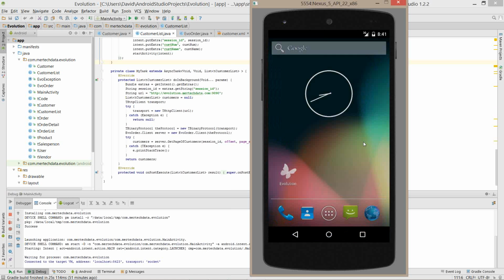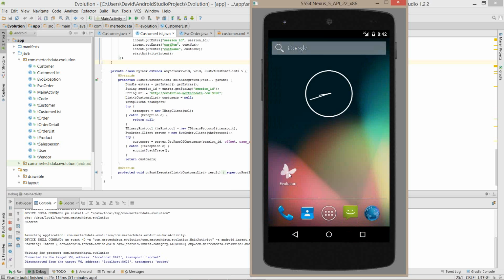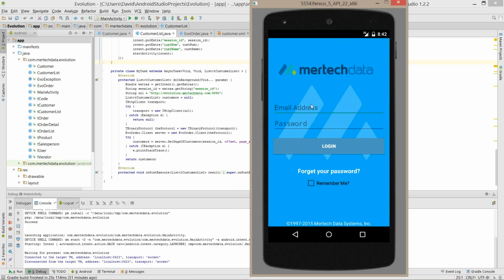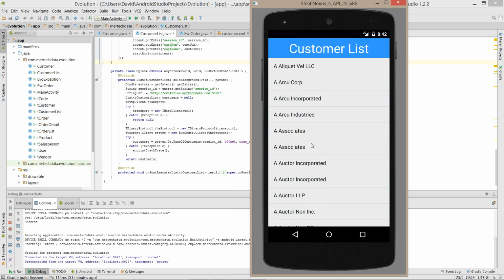Assumes that the server is not responding. Give it another try. Okay. There we go. And then it brings us into a customer list screen.